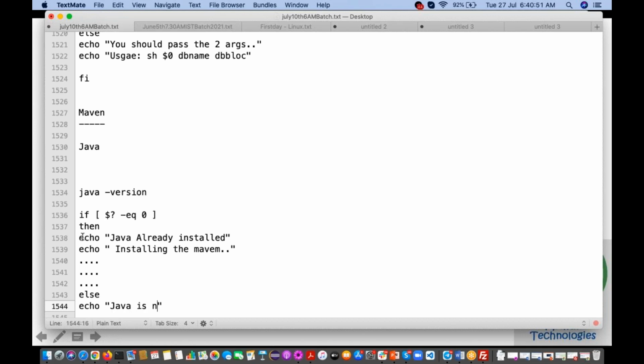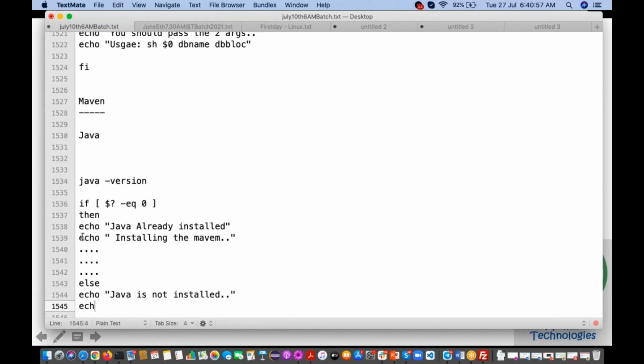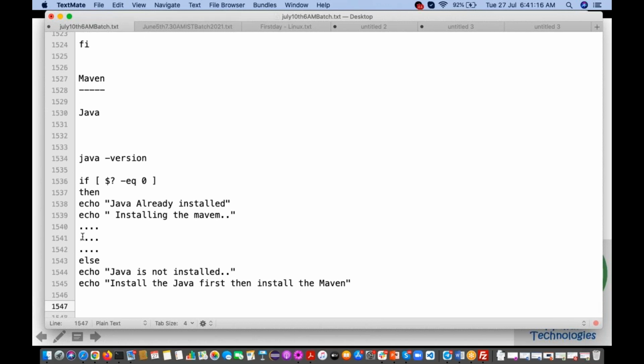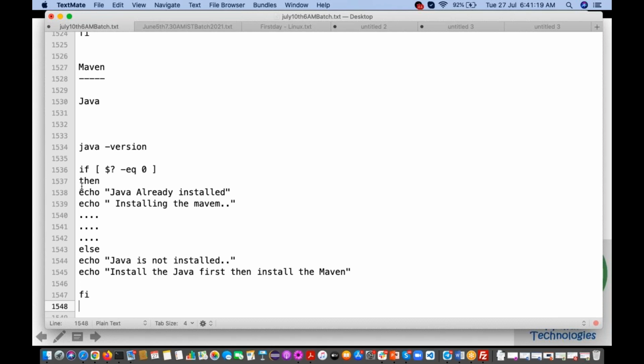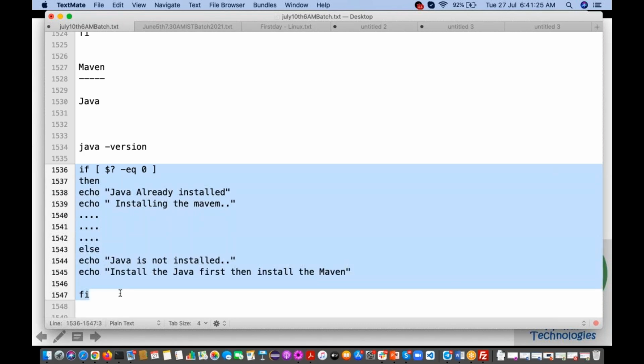Okay, Java is not installed. Echo install the Java first, then install the Maven. Okay, so like this you can. You have to use fi for closing the if condition. So many times we are going to use it like this, guys. Clear? Dollar question mark and dollar hash are very important.